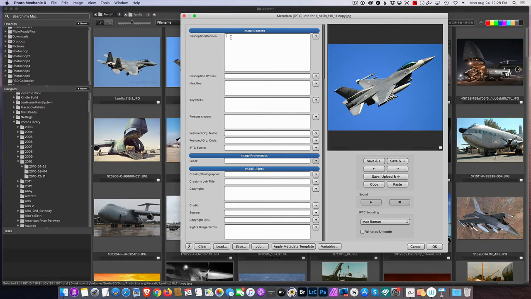Okay, so this is an F-16 airplane flying over Nellis Air Force Base. Okay, I can put in the headline, however I want to word it. I could just call this one F-16 flyover.